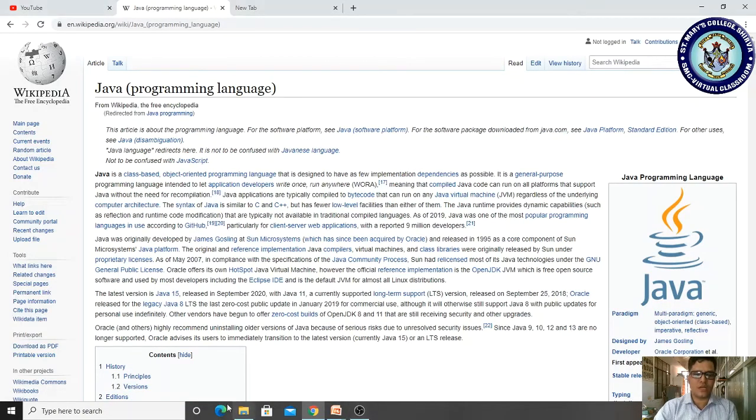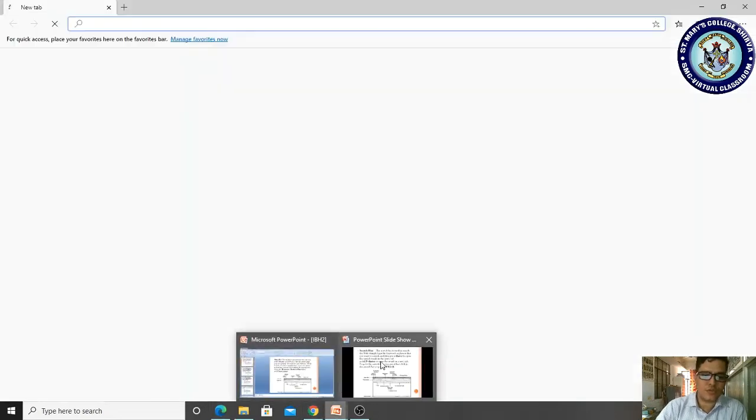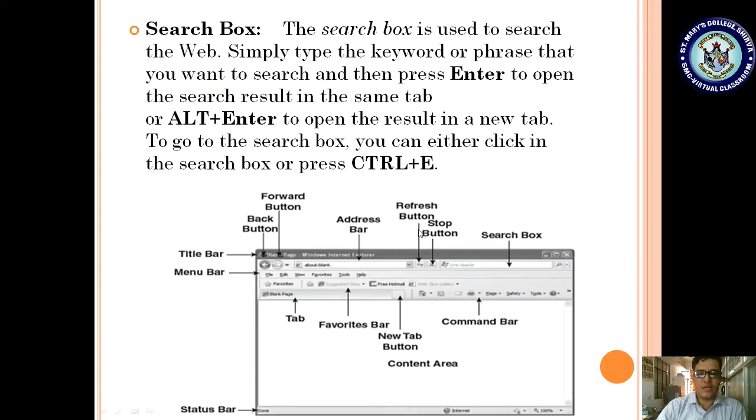In your tabs also there is a search button. Whatever content is loaded, whatever information you want to navigate in that page, it is possible to search. Okay, and you can either click the search box or press Control E. If you want to search any of the content, you can search directly by typing in the search box or press the Control E button for searching the content in the loaded web page.